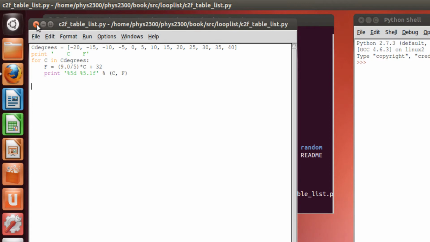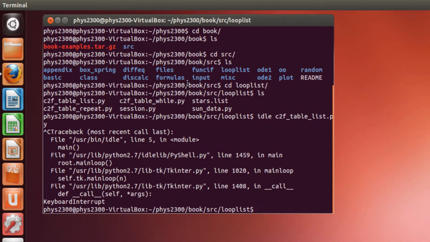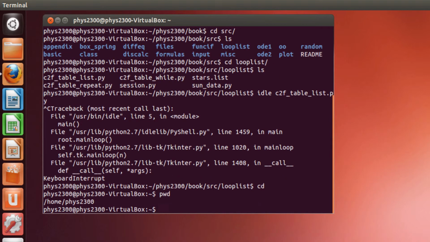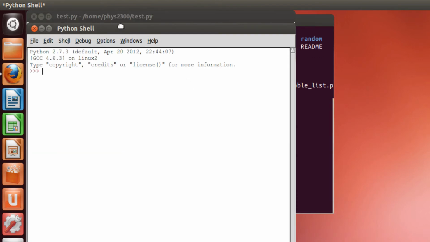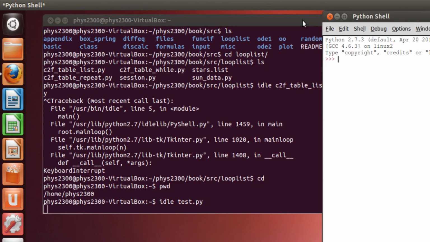If I hit Control-C, that'll get me out of that. If you're creating a new file, let's go back to our original directory by typing cd. That takes us back to our home. And I can make a new file by just typing idle test.py, and that opens up a blank document that I can type into. This allows me to type any Python commands that I might want to, which we'll be getting to in the next tutorial.